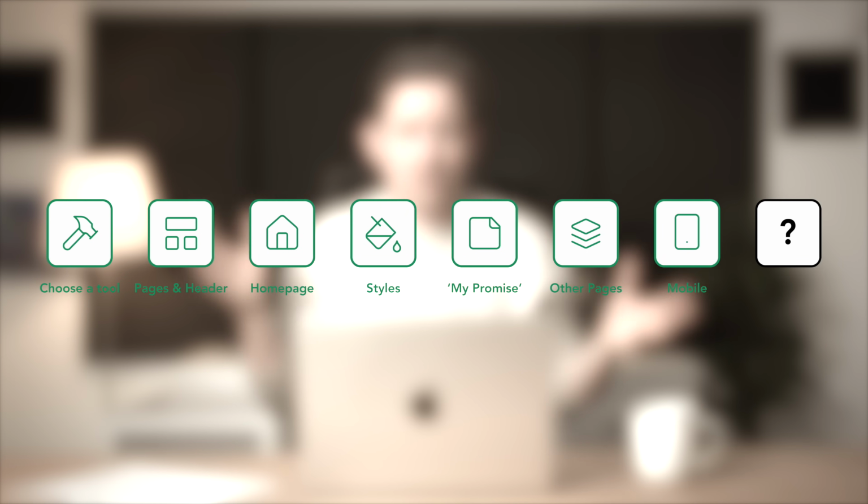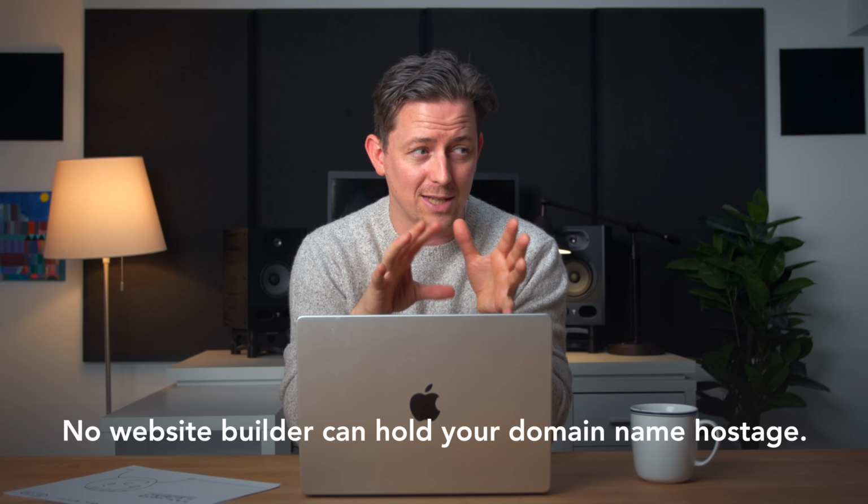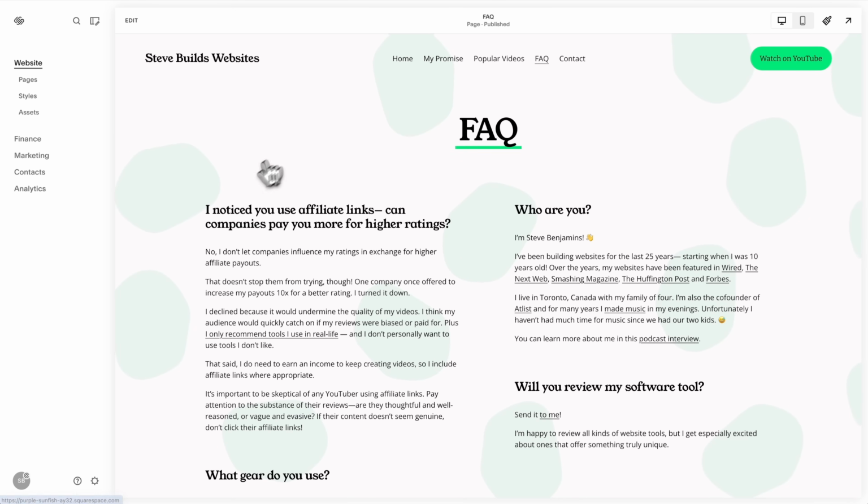At this point, we've built our website. All we have to do is publish it on a domain name. After that, we can talk about SEO and marketing because our website is useless if no one visits it. But back to domains. Domain names can sound intimidating, but it's pretty easy to set them up with Squarespace. And it's really important to know, if you register your domain name with Squarespace, you can always transfer your domain name to a different provider. No website builder can hold your domain name hostage. That's illegal.